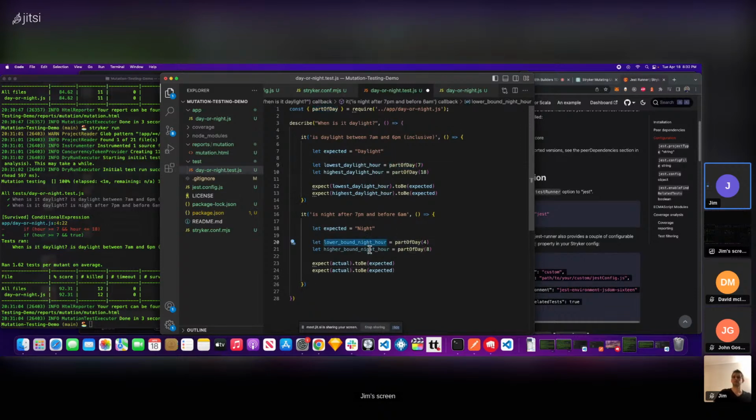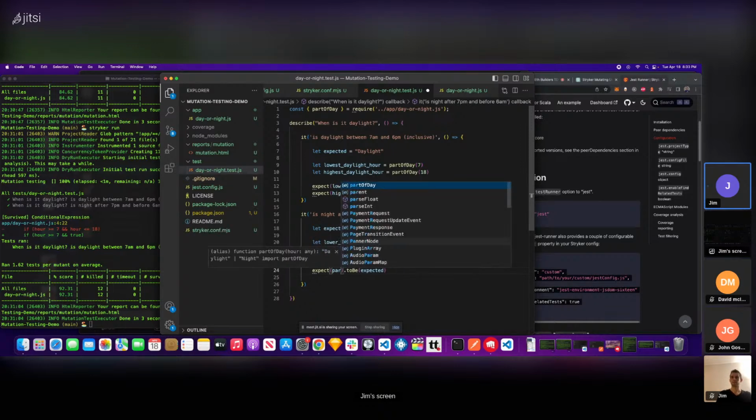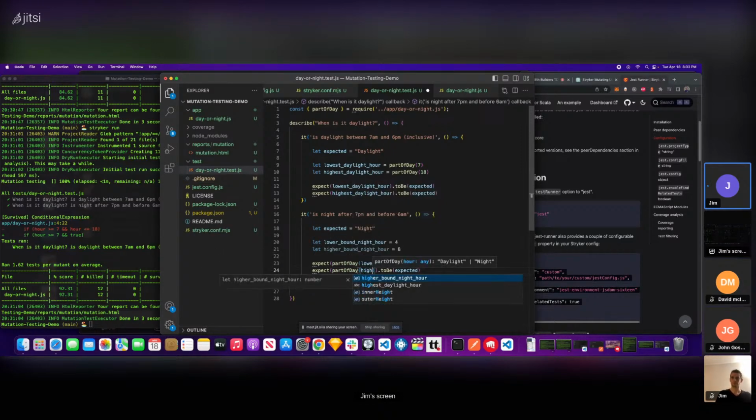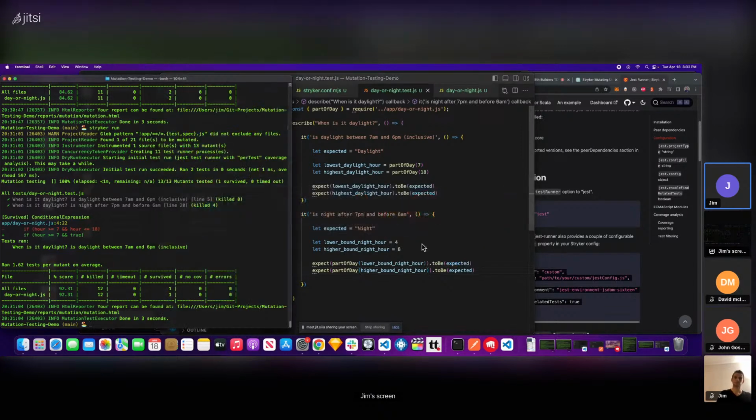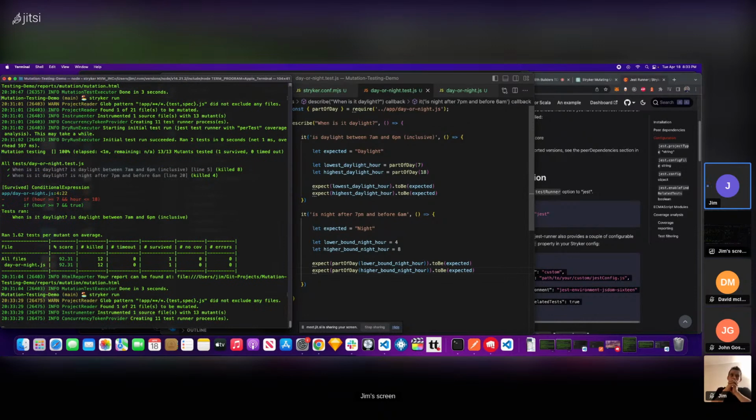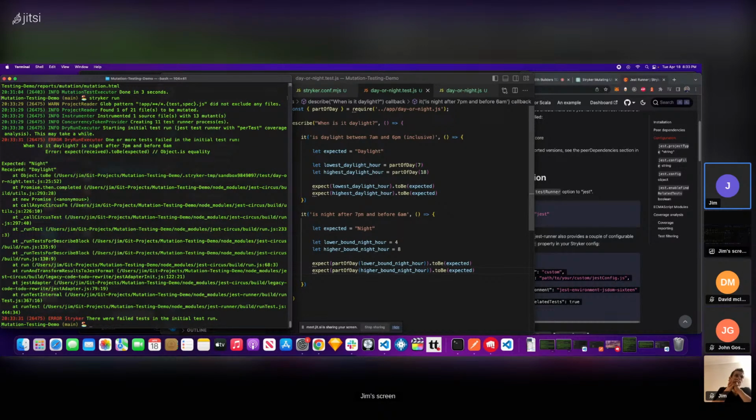Okay, we're saying part day. So really, it's kind of confusing. The lower bound hour would be 4. This would be 8. Let's say expect part of day with a lower bound hour to be 9. Expect part of day with the higher bound night hour also be 9. So let's run the Stryker test again. And it just blew up.